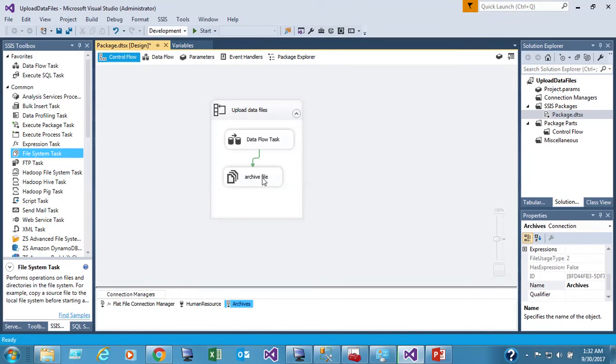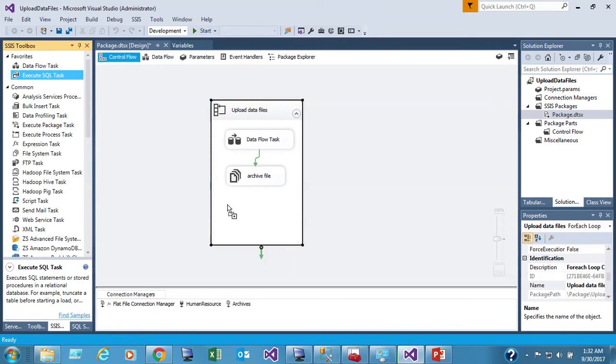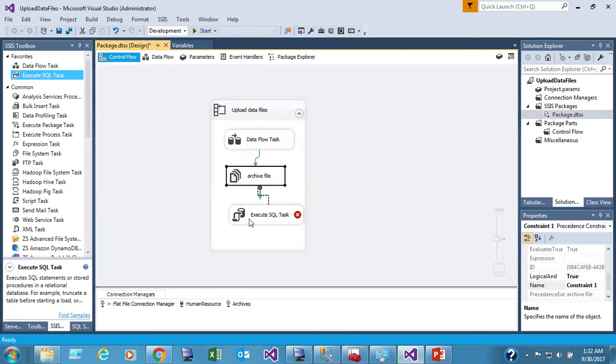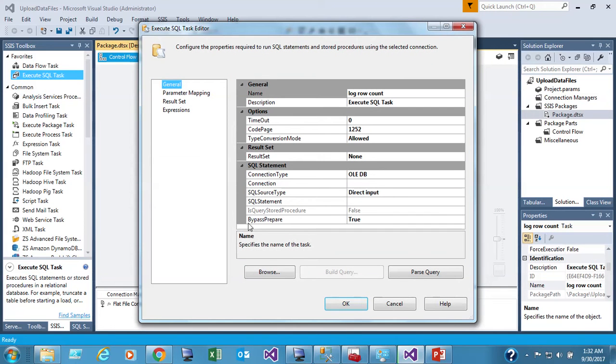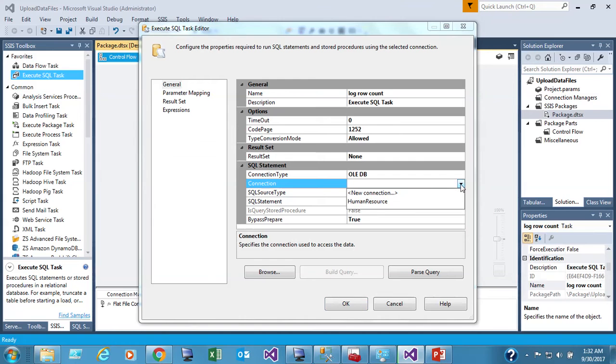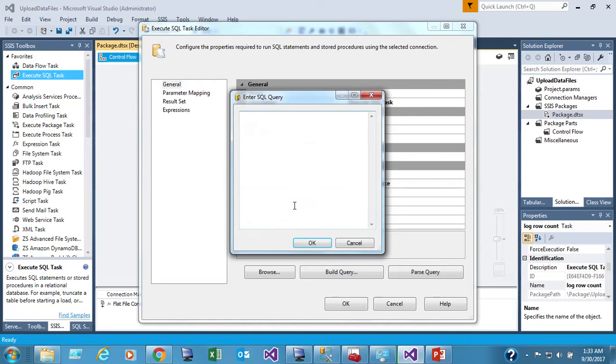Click OK, and the last thing we have to do is log the row count for each file in the log table in the database. So let's create an execute SQL task for that, and say log row count. What we need to do this is choose the connection, which is the human resource same database, because we know our table is there, and for the SQL statement we will write that.